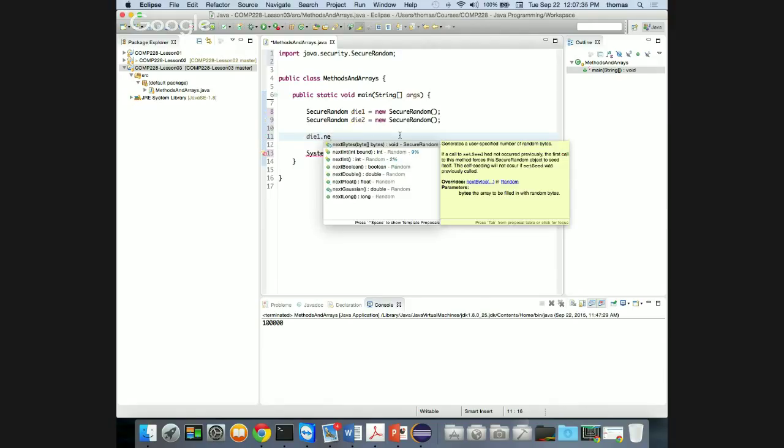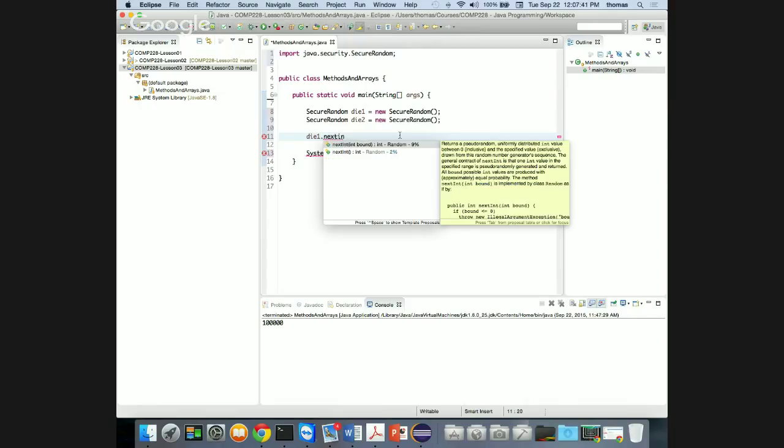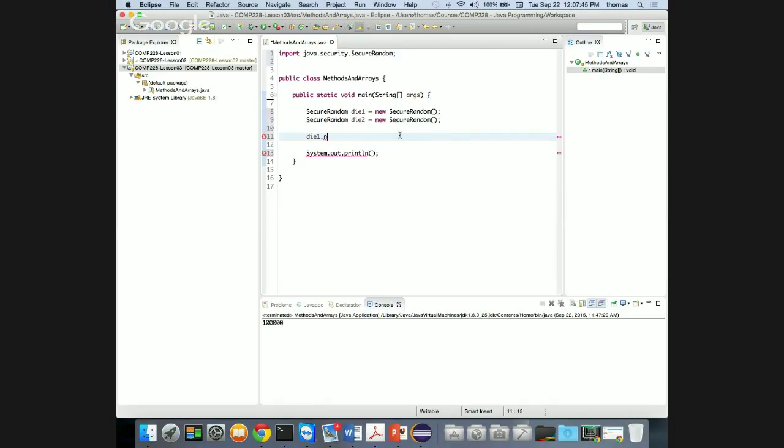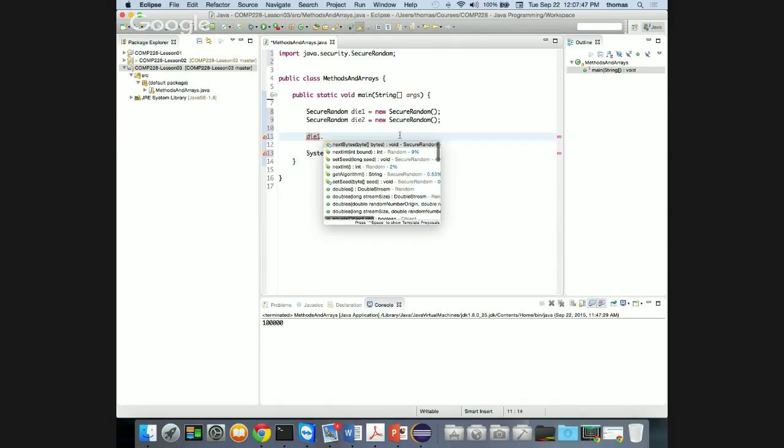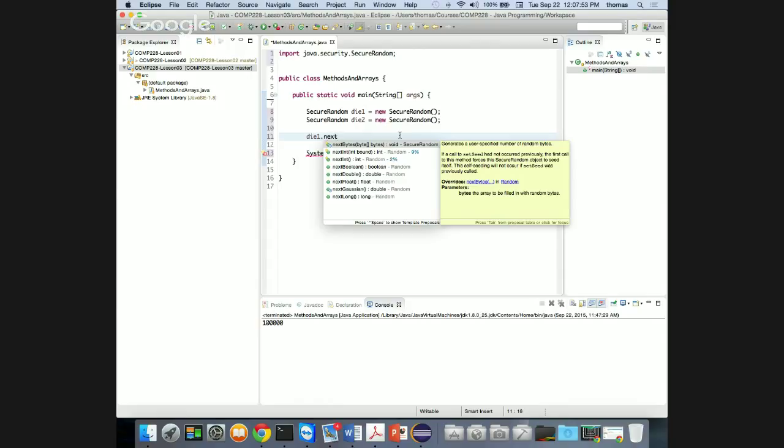if I go to nextInt, if I try this out, I noticed there's a couple problems, right? One is I can get the next integer. What other options do I have if I was going to go die 1? If I go to next, I see nextBoolean, nextDouble, nextFloat. There's other options here for random numbers that I can use. So I could use any one of these.